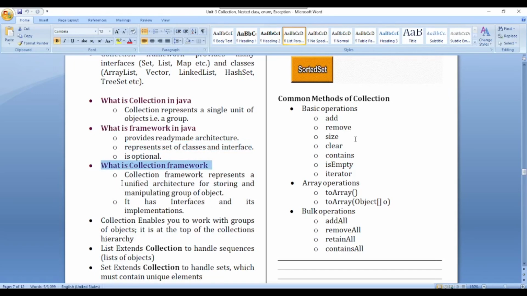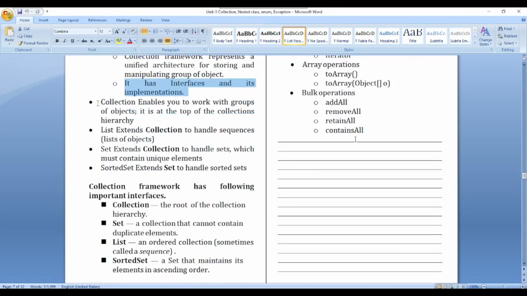What is the collection framework now? The collection framework represents a unified architecture for storing and manipulating a group of objects. It has interfaces and their implementations. Collection enables you to work with a group of objects. It is at the top of the collection hierarchy. List extends Collection to handle a sequence list of objects. Set extends Collection to handle sets, which must contain unique elements. And SortedSet extends Set to handle a sorted set.